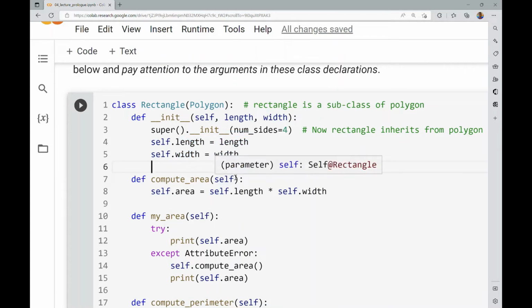Now, what do we do with rectangles when we first encounter them? We do things like compute the area, which is the length times the width. So that's a method here, and when we call that method, it creates a new data attribute called area, that you can access through the dot notation dot area that's equal to the length times the width.